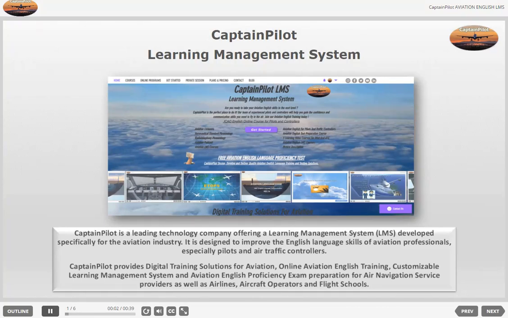CaptainPilot is a leading technology company offering a learning management system, LMS, developed specifically for the aviation industry. It is designed to improve the English language skills of aviation professionals, especially pilots and air traffic controllers. CaptainPilot provides digital training solutions for aviation, online aviation English training, a customizable learning management system and Aviation English Proficiency exam preparation for air navigation service providers as well as airlines, aircraft operators and flight schools.